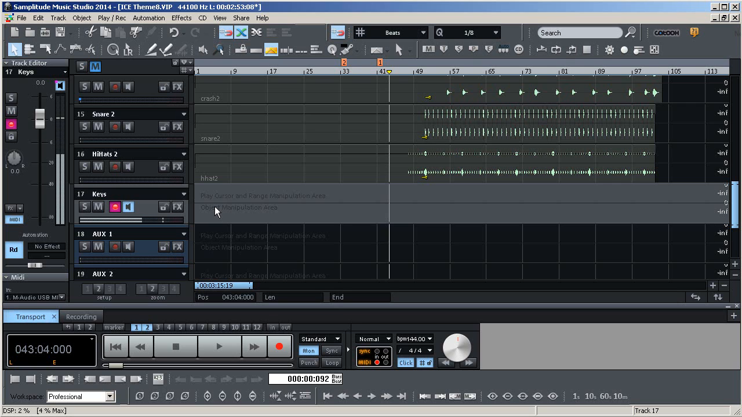I have pressure sensitive keys. Everybody's keyboard should be pressure sensitive anyways nowadays. That used to be a luxury back when we started. And I put the click track on.